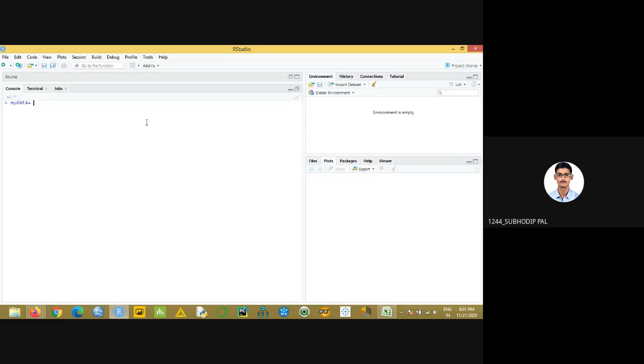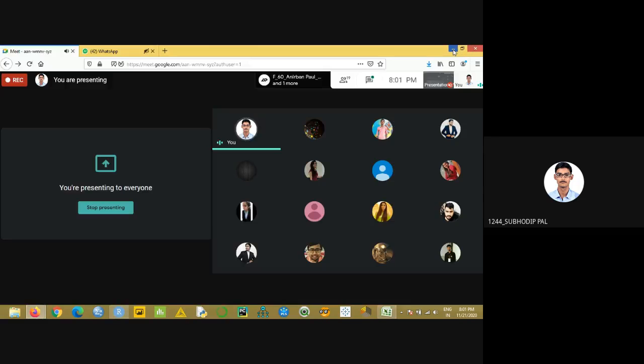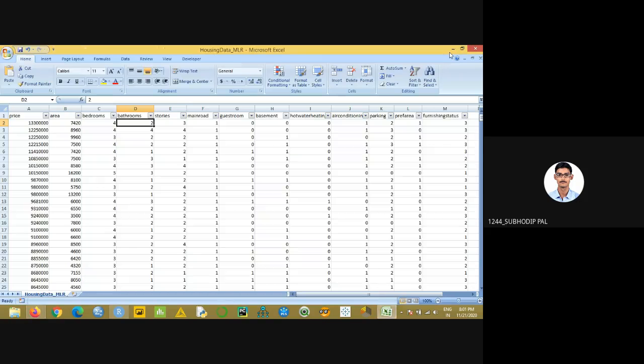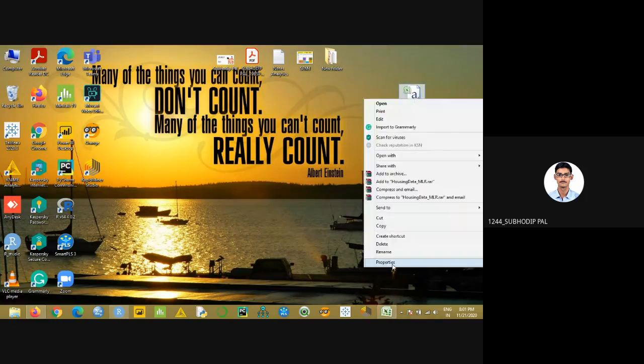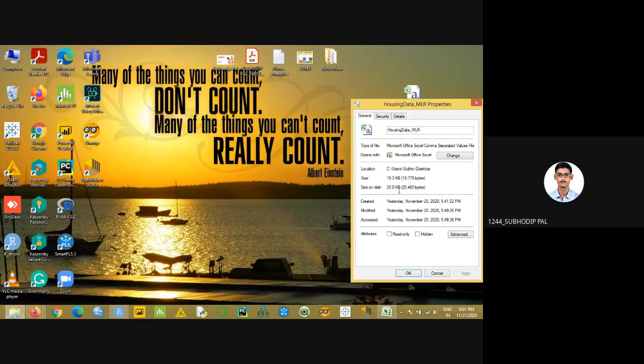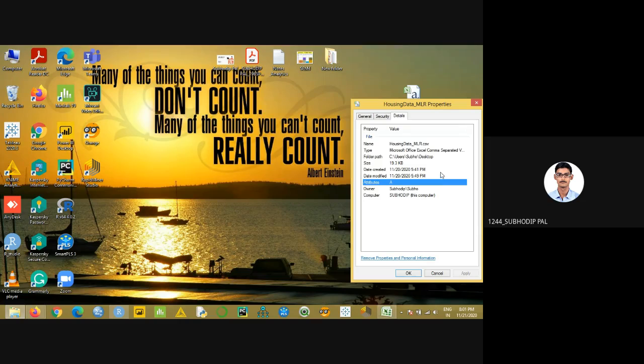I'm calling my dataset. So let's check what type of dataset it is. I'll right click on this and check the properties, to check the type of the dataset or the Excel file, you can say. So this is CSV type of data, right? This is not Excel data. This is CSV data, correct?